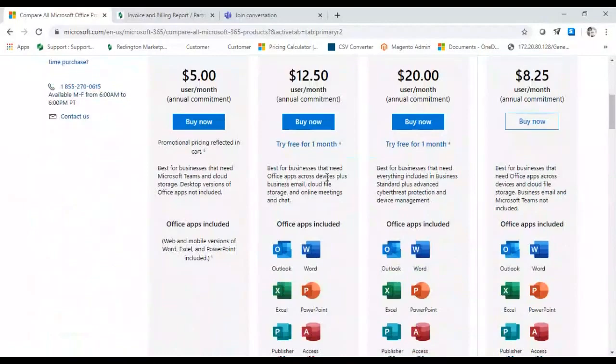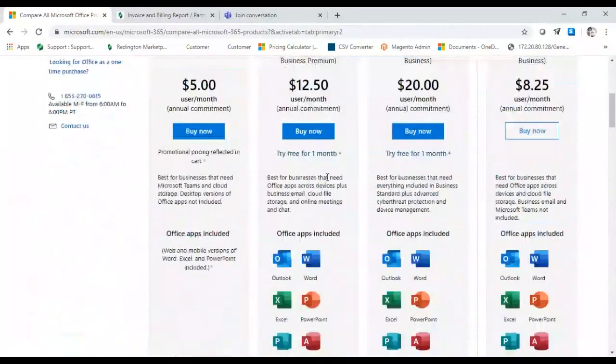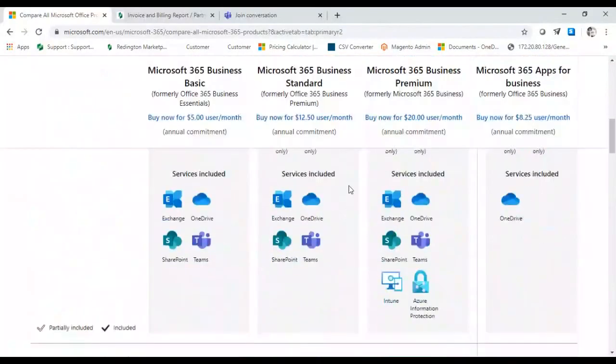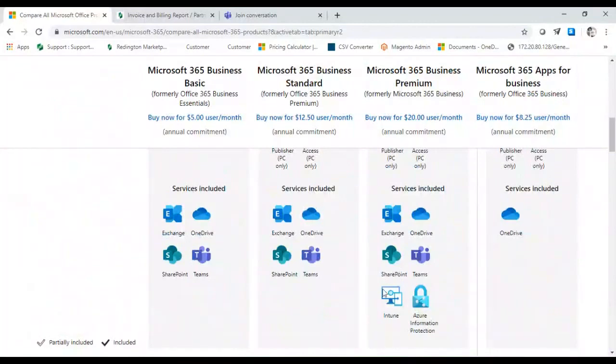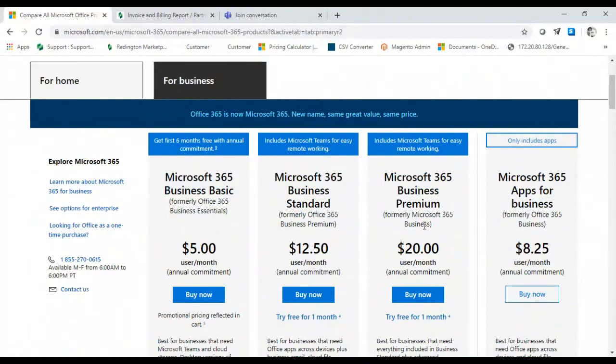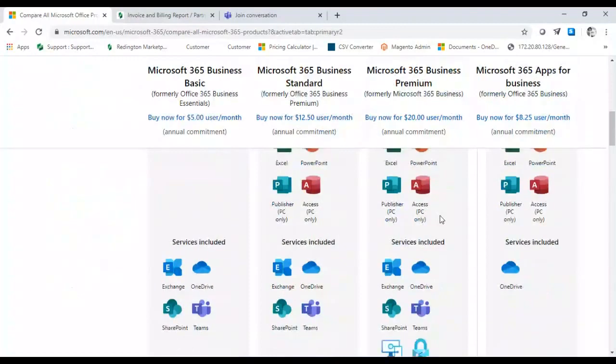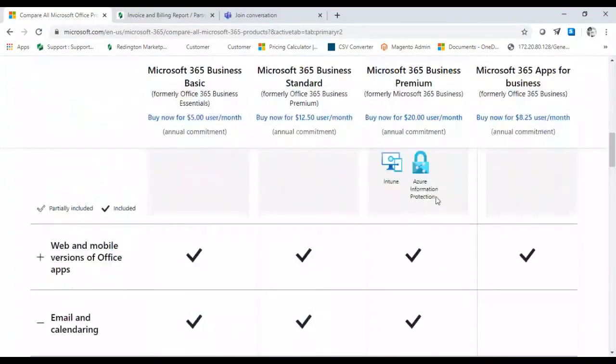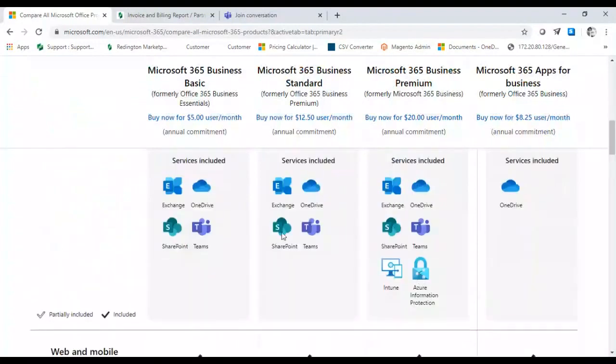For Business Premium, it's best for businesses that need Office applications across devices. And the only thing that you will get in Microsoft 365 Business Premium that is not there in Microsoft 365 Business Standard is, as I said, Intune and Azure Information Protection. For all of the other features, they are the same. The services you get, OneDrive, Exchange, SharePoint, and Teams, you will still get in the Standard and in the Premium.